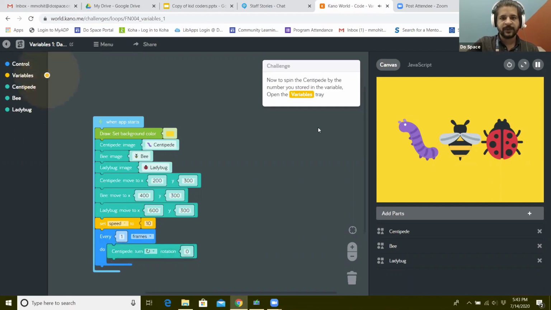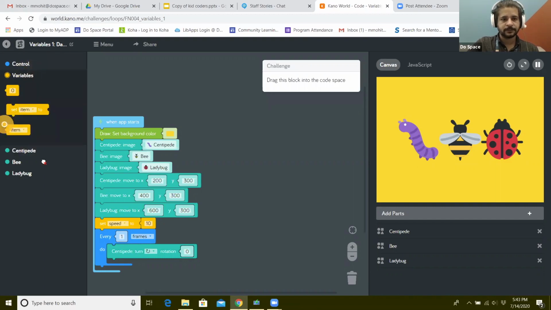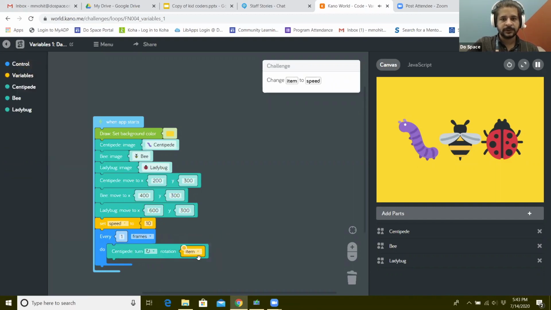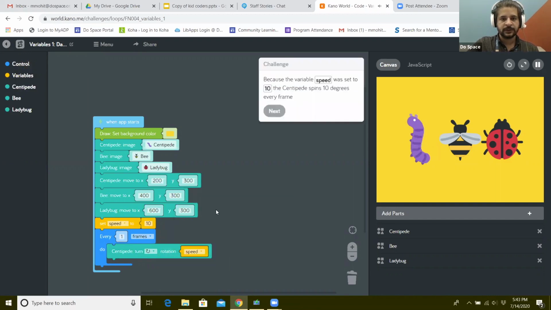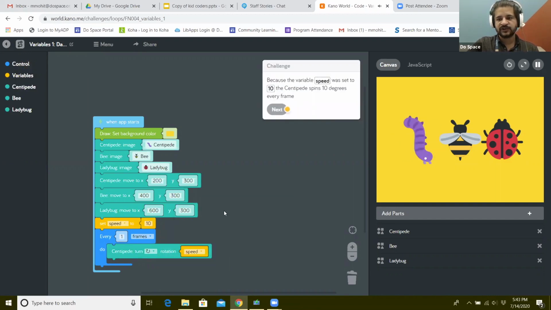Now to spin the centipede by the number you stored in the variable, open the variable tray. Item to speed. See, now it's moving because the variable speed was set to 10, so the centipede spins 10 degrees every frame. Now it's moving 10 degrees every frame. And you can go ahead and work on the other two, and they will just keep doing this because we are writing this in the loop.